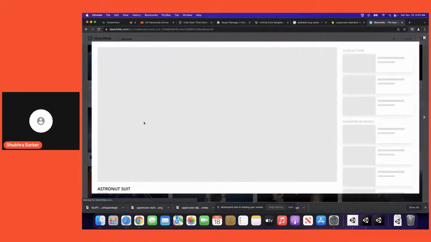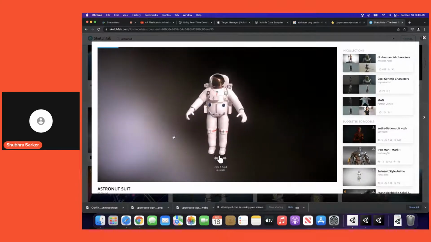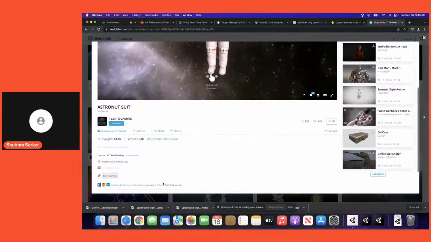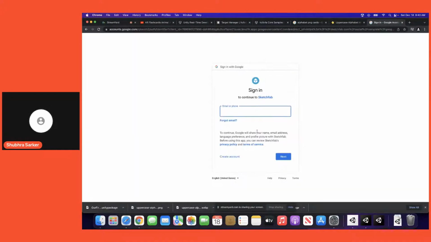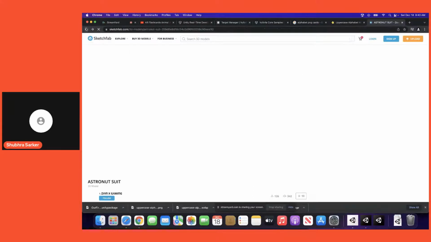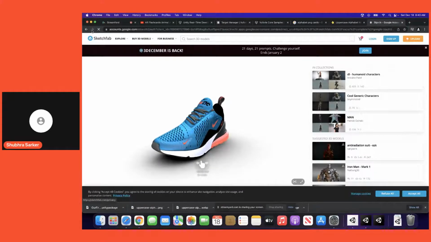I see this is downloadable. Okay, so I'm just going to download this 3D model from here. You are going to need an account, so I'm just going to use my Google account. Have anything else in here? Oops.